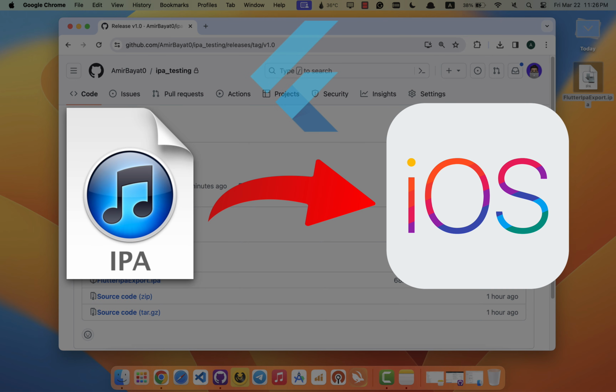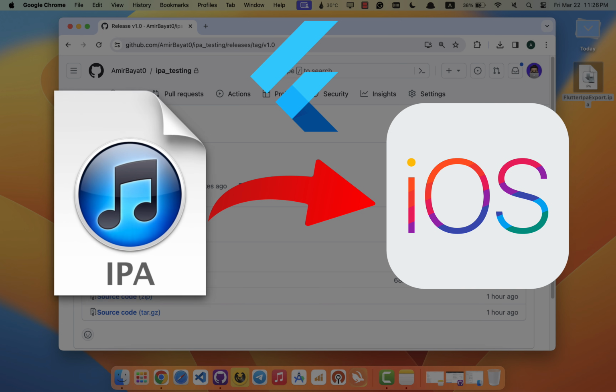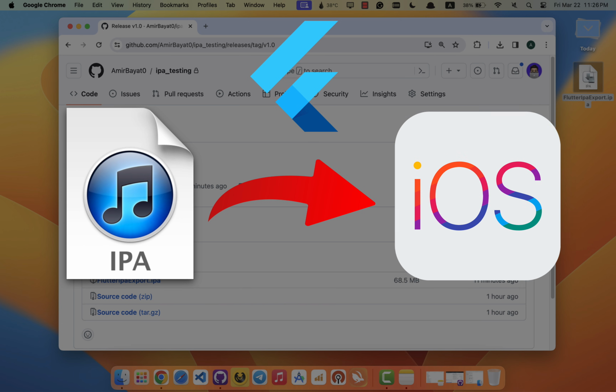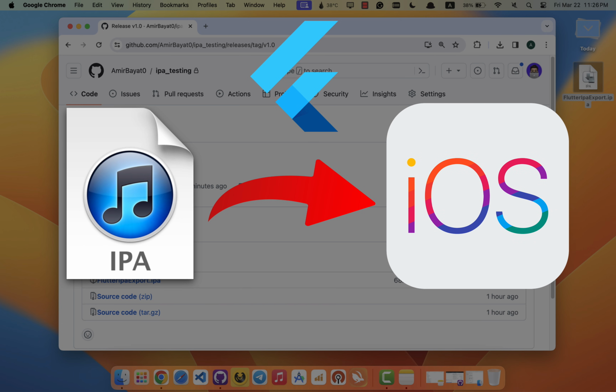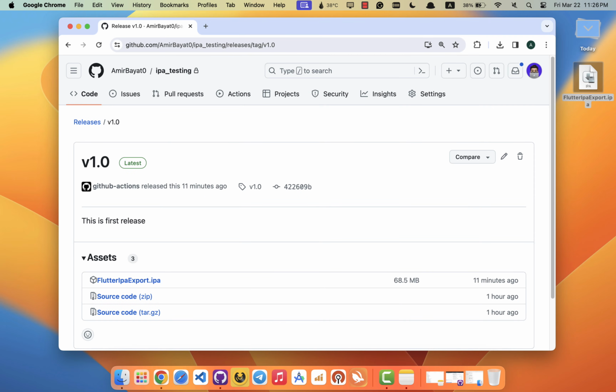Today I've got an exciting tutorial for you. Have you ever found yourself in a bind needing to export an IPA file for iOS devices without shelling out $100 for an Apple developer account? Well, you are in luck, because I'm about to show you how to do it completely free of charge.